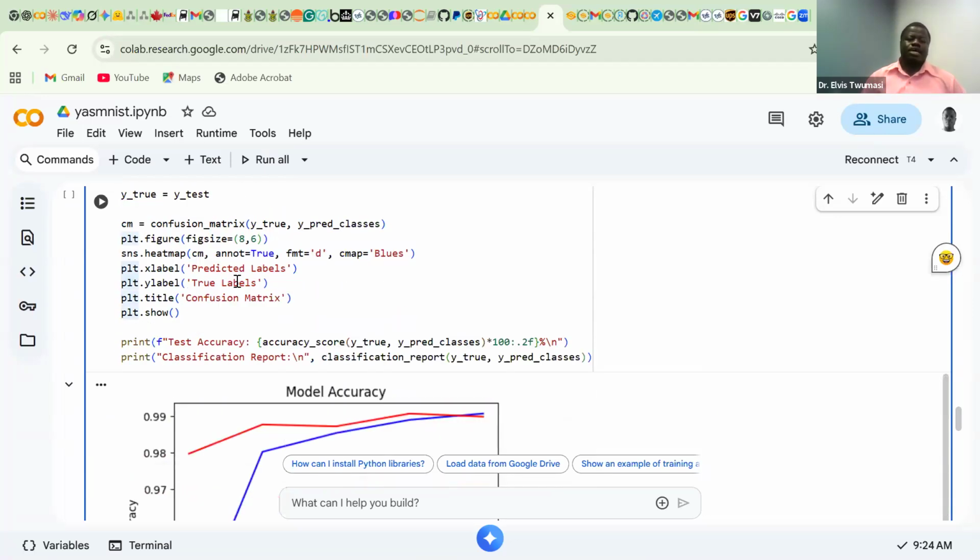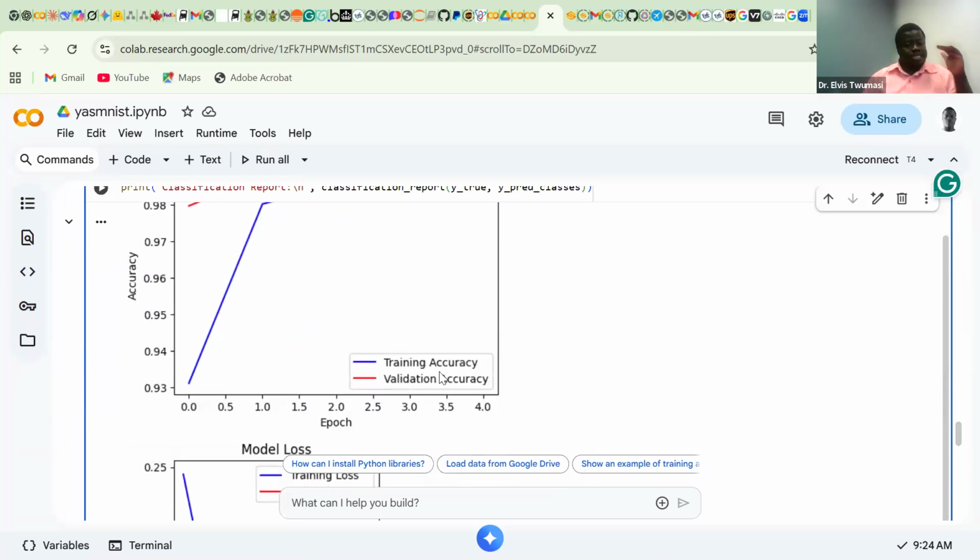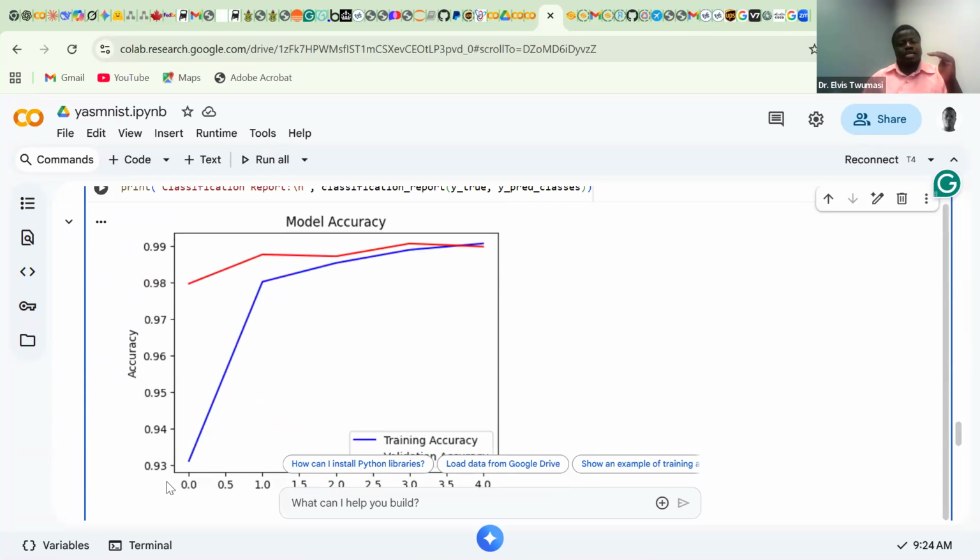So when you run that, that's all. So when you run the training, this is the training curve. The red one is showing you the validation, because we split and used the data for validation.